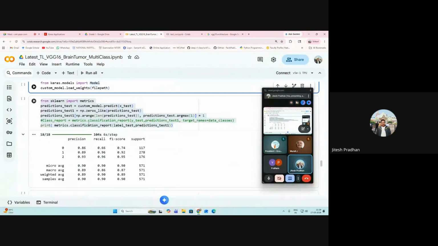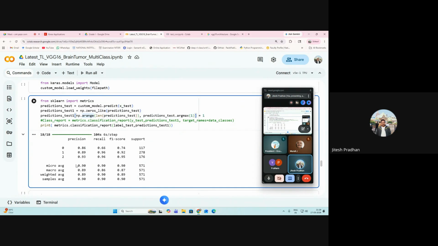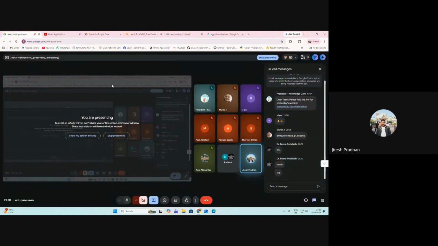Now look at here. If we want to print this, it prints like this, for grade 0, grade 1, grade 2. It has used 117 images from grade 1, 278 from grade 2, and 176 from grade 3, and it has achieved this precision, recall, and F1 score. This is how you can print. I will share the code for printing the ROC curve, the classification report, and the confusion matrix. I think we can stop here. If you have any doubts, you can ask me.